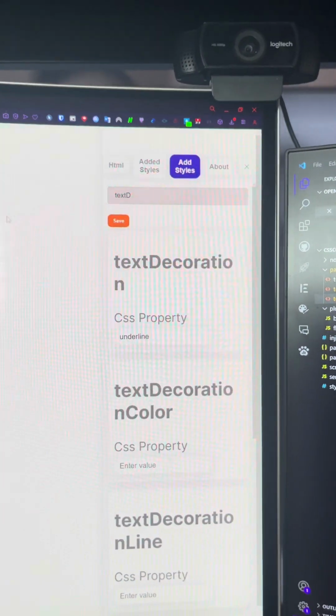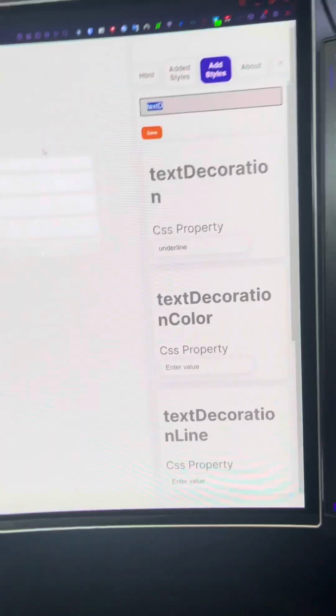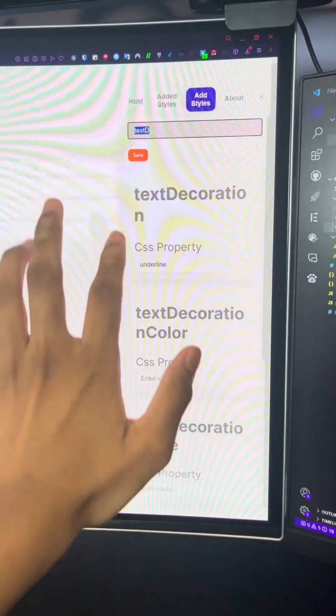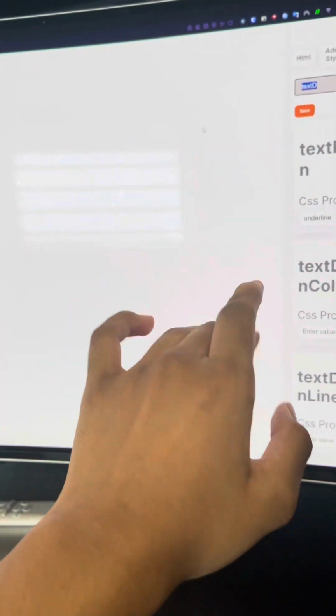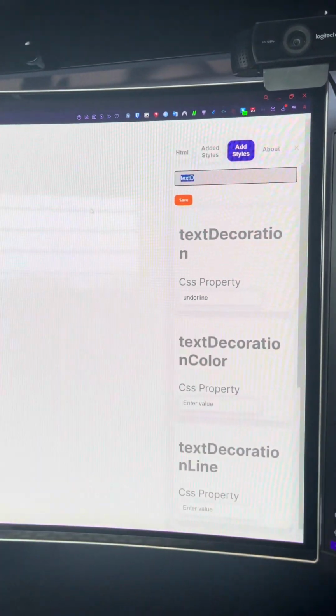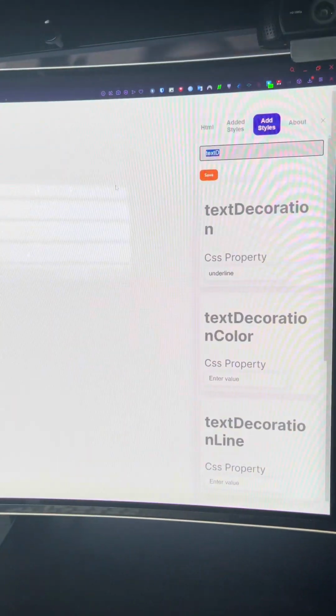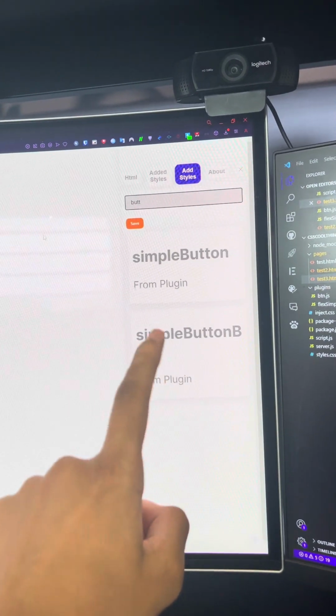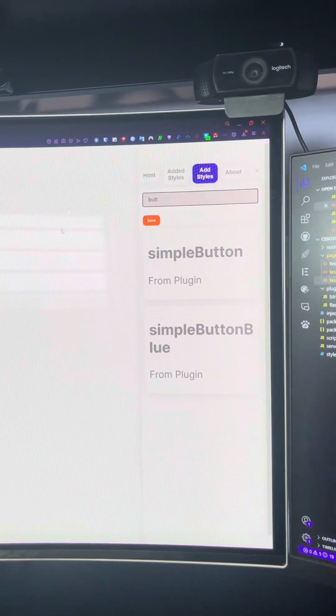Now let's talk about plugins. Now plugins are basically a way, as of now, it's only CSS properties. You have to write these values yourself, and if you want to make a button, you have to drag and drop these multiple times. Now what I did is I made a plugin, which means you can just go here, search for button, and there's simple button and simple button blue, which means you can just create a button and then drag and drop these.